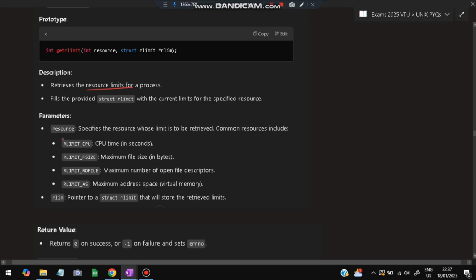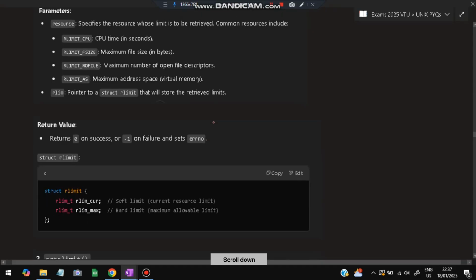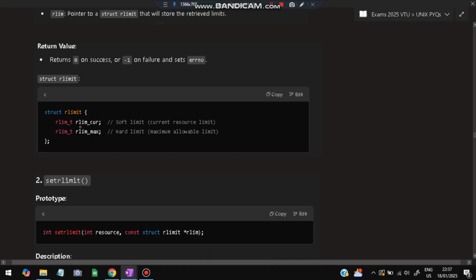Okay, and the parameters are given here. And the return values are 0 on success and -1 on failure, and it sets errno. And the structure of rlimit is rlim_cur and rlim_max. The current, what is the resource limit, and what is the max resource limit we have. We need this information for keeping track of whether it is going to be over or not.